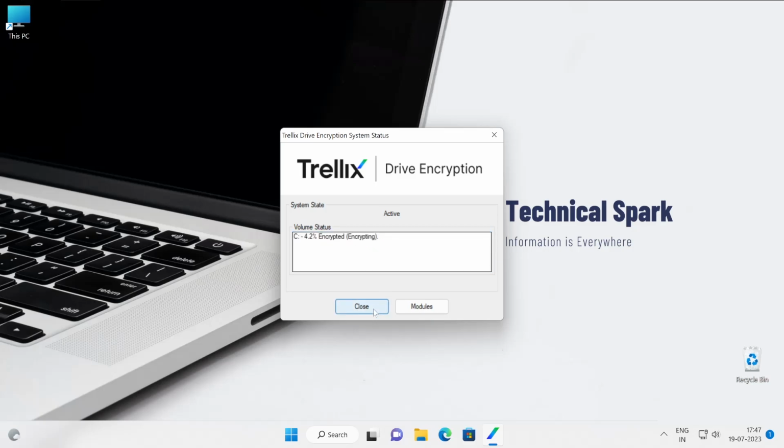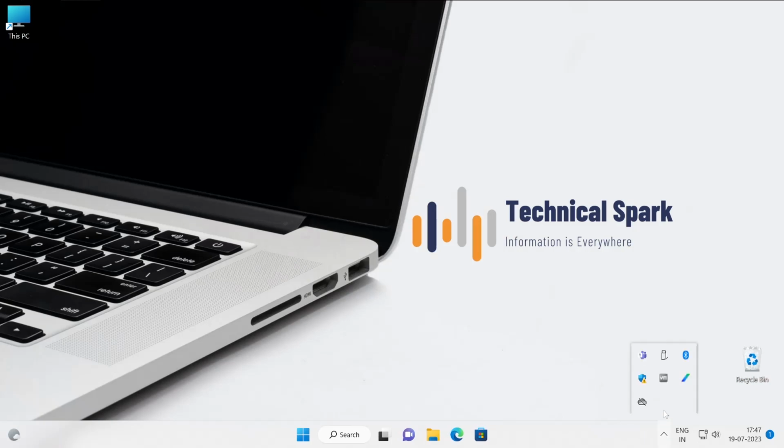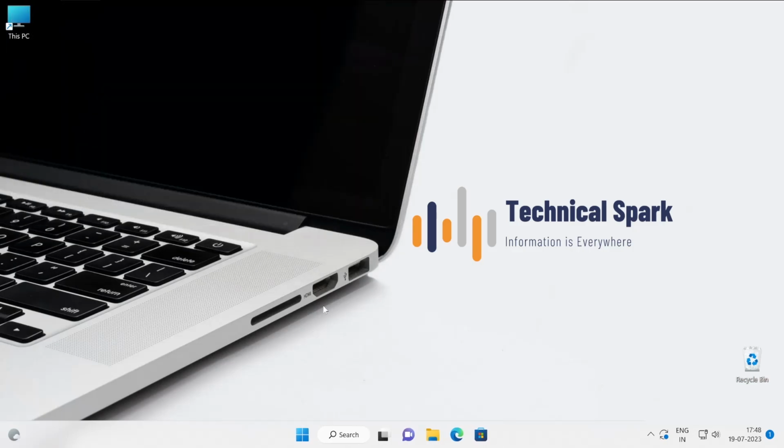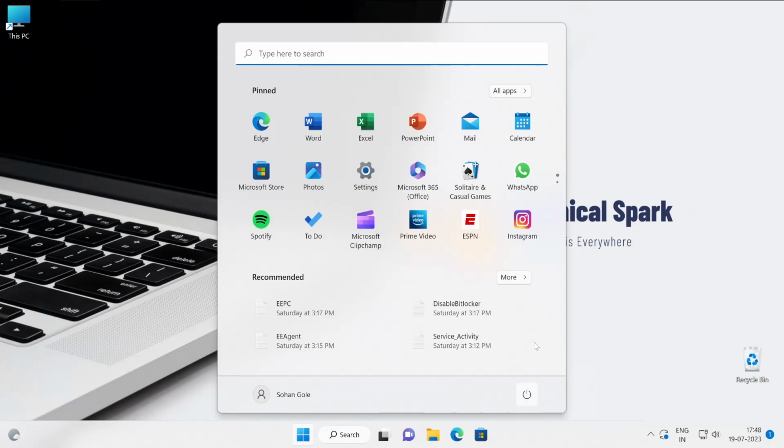But before we restart, let's again verify once the status of our drive encryption, it is still encrypting. Okay, so now let's close this and we'll reboot our machine. But before that, let me just sync the policy once with our EPO server. Okay, perfect. Now we are good to restart.